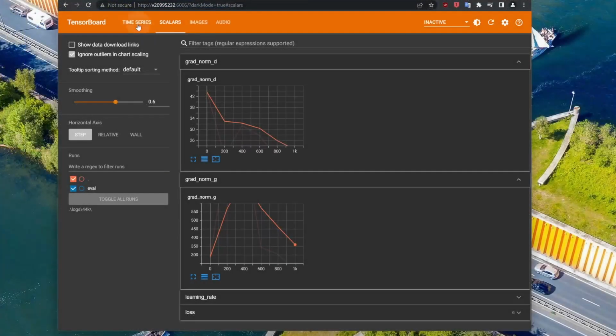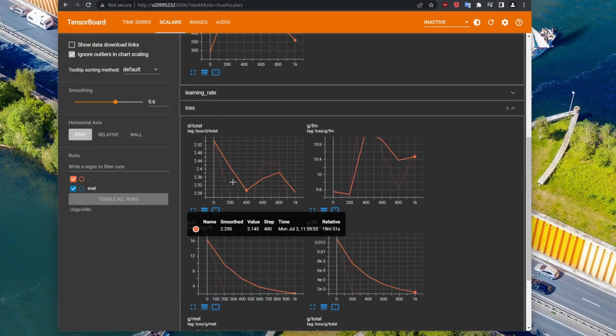This is going to open up a little web UI which we can use to monitor our loss values and speculate on what they actually mean. And it also allows us to look at some audio examples.